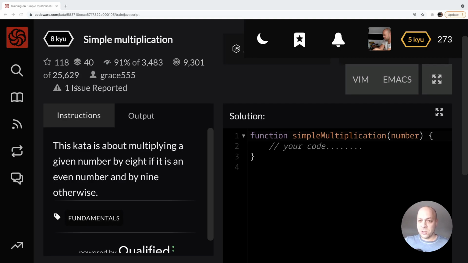So the actual essence of this challenge is quite simple once you've understood what you need to do, but this simple multiplication challenge is asking us to multiply a given number that's supplied to a function as an argument, and if the number is even, we're supposed to multiply it by 8, and if it's a number that's not even, an odd number, then we need to multiply it by 9.